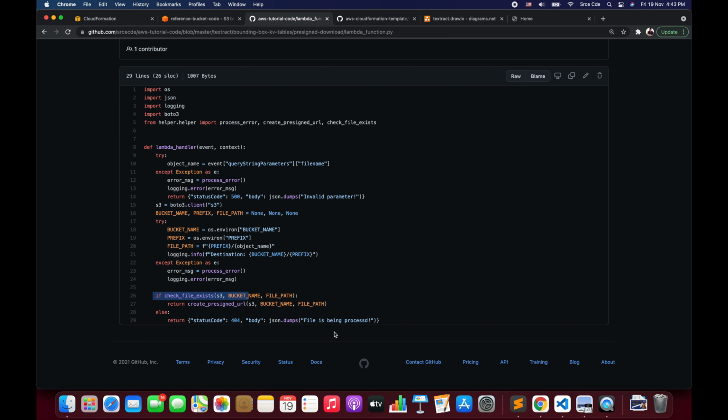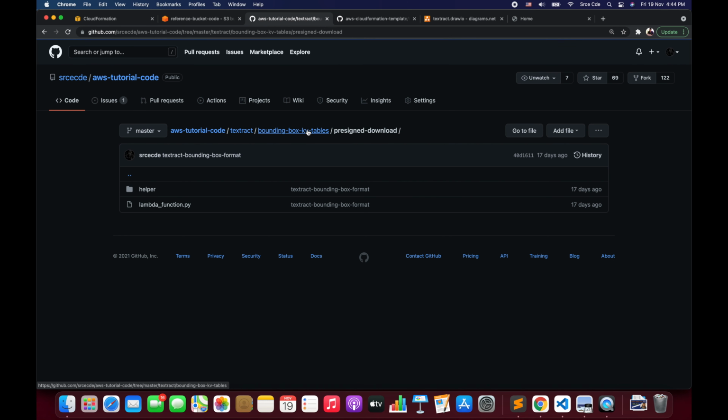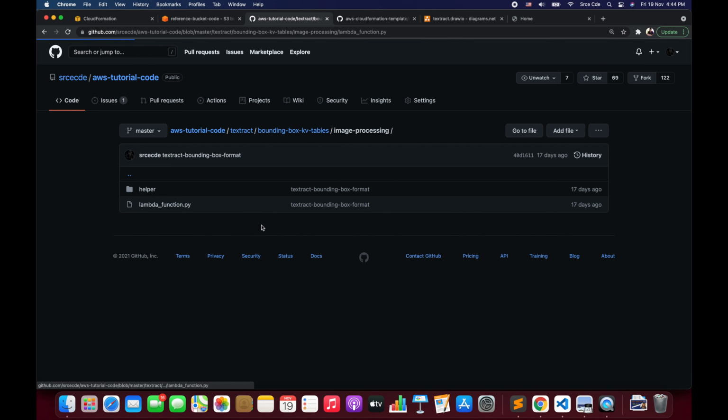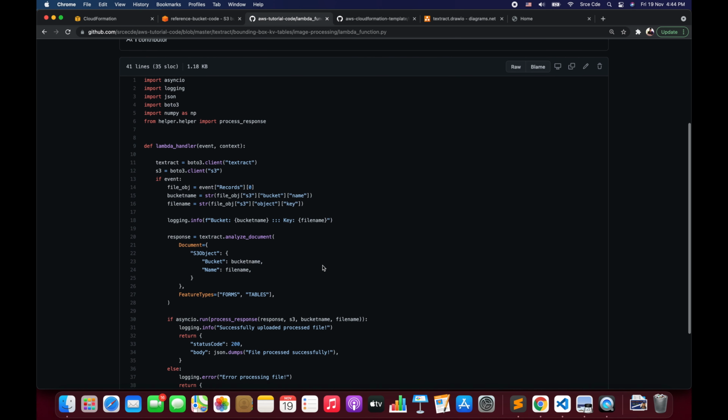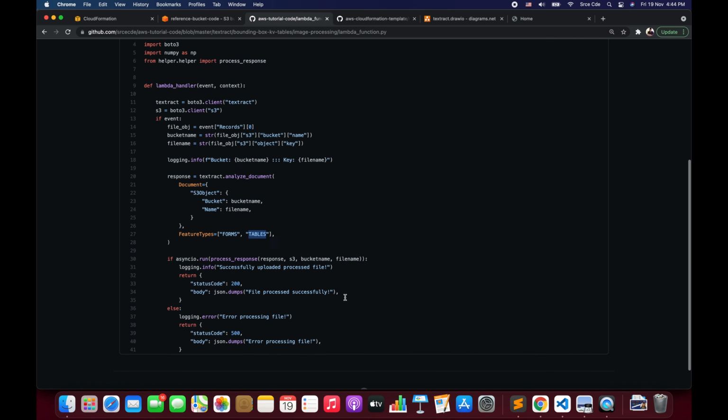So the front end is going to reinvoke that API endpoint in maybe 2 or 3 seconds again. Okay, so this is the pre-signed download part. And finally, we have one more, that is image processing. So here we have basically covered the invocation of the Textract method, that is analyze document, which basically returns the key value pairs and the table information.